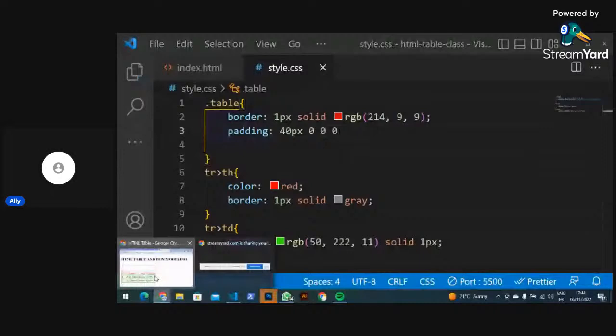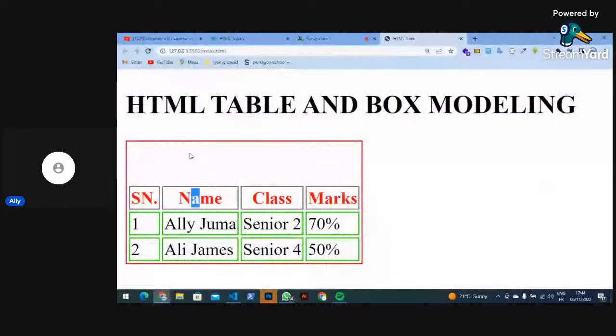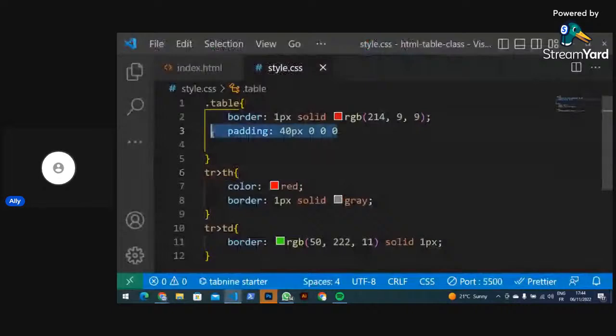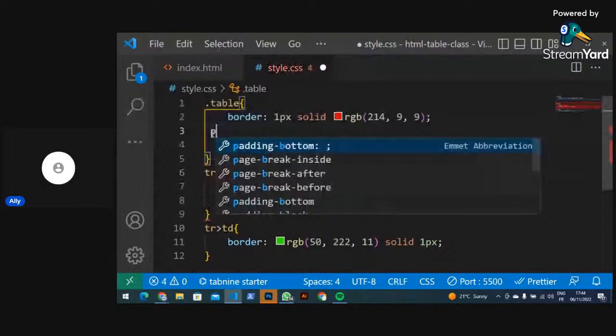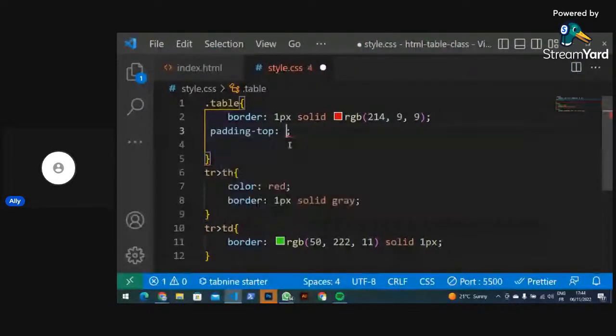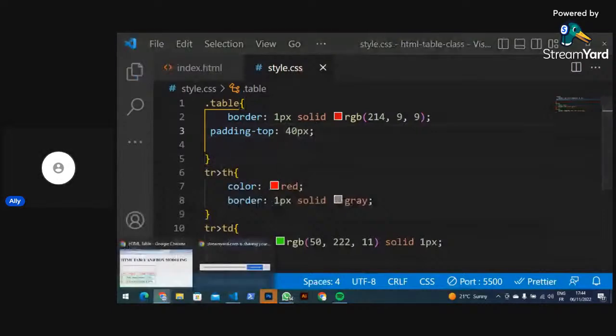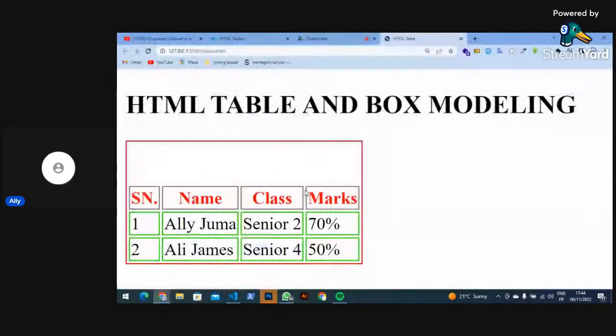You see, only the top has 40 added, but the rest is 0. That means we add nothing. Assume you want to write in another way, because there are many ways of killing a chicken. We can say padding-top, just like this. Padding-top and put 40 pixels without any stress. Still you'll get the same result. There is no difference there. Have you seen?